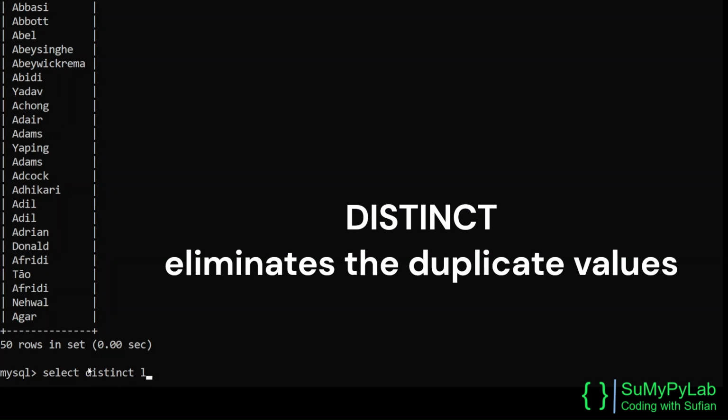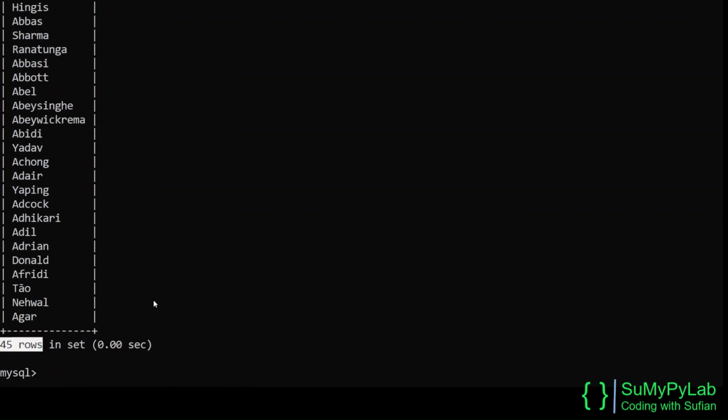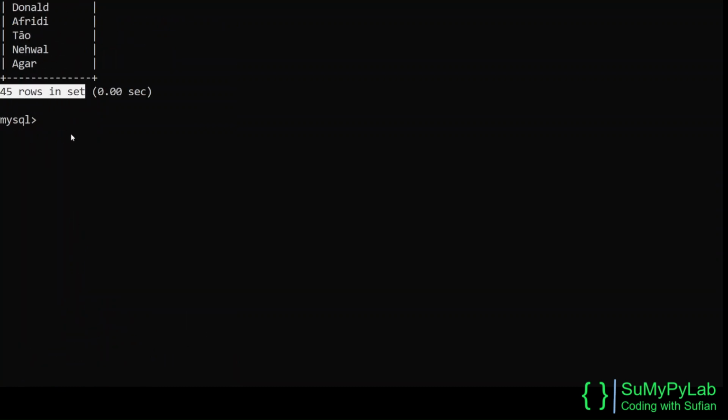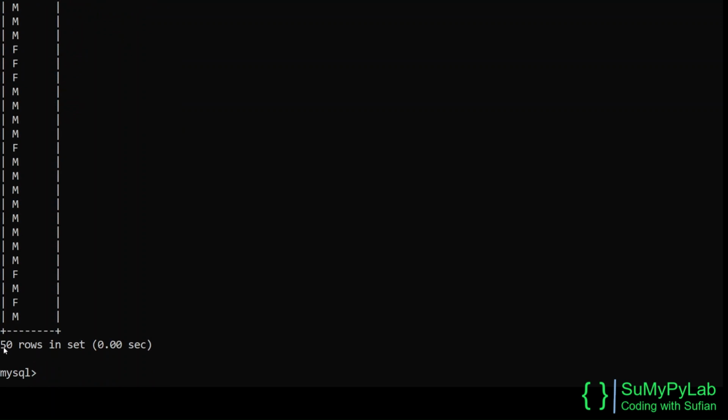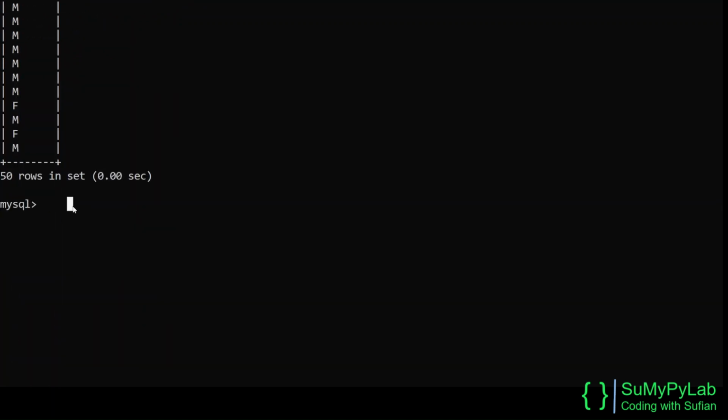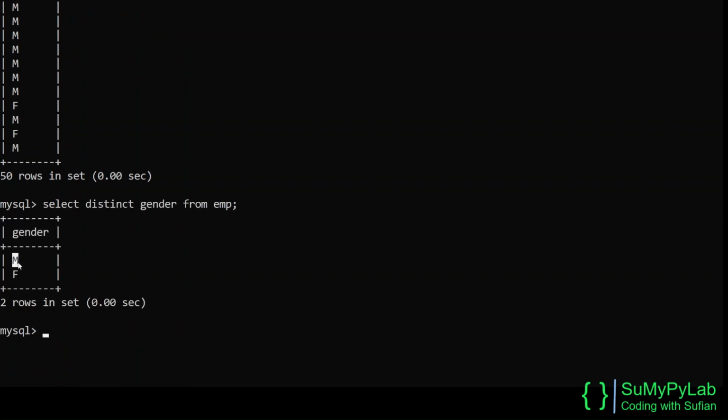We may use the distinct keyword for displaying only the unique names from the L_name column. Now only 45 unique names are displayed. The distinct keyword has removed the duplicate L_names. Now let's display the gender column from the EMP table. All the 50 rows are displayed here. Place the distinct keyword just before the column name. Now only 2 records are displayed.